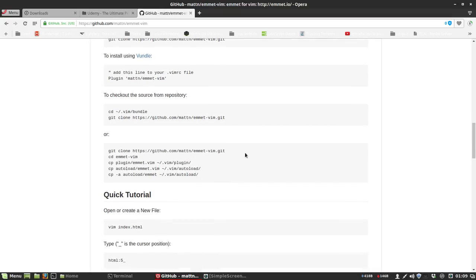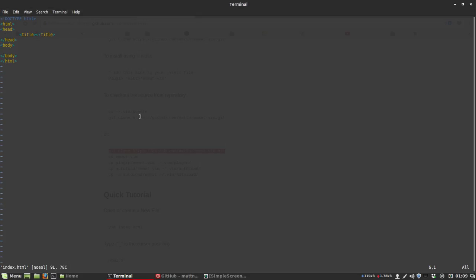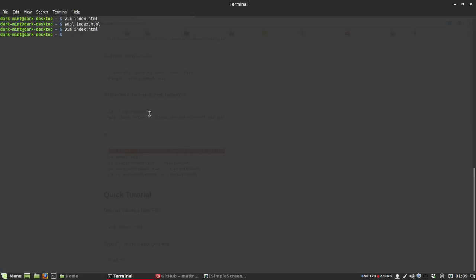So first let's download Emmet from GitHub. I will download it in my downloads folder. It will take some time.